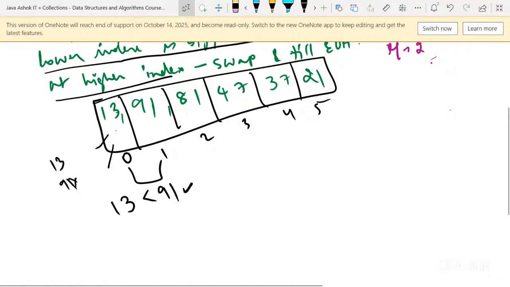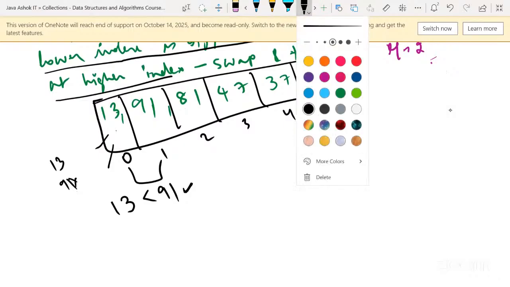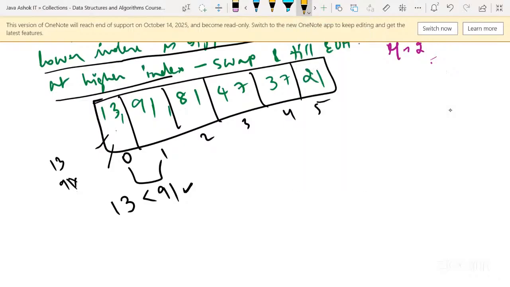Next, what do you compare? You compare the next indexes. What are the next indexes? 91, first index and second index. Now, 91 less than 81. Is it in proper order?